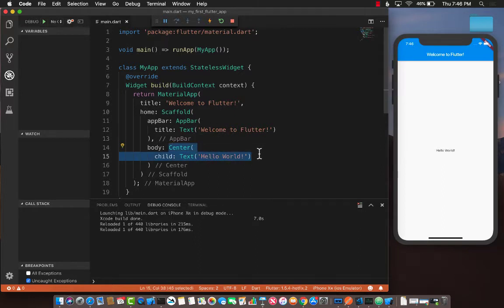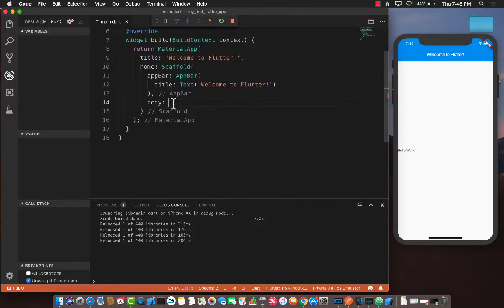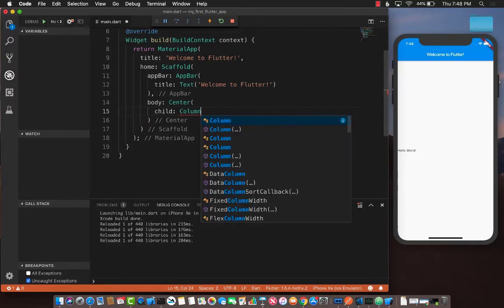Well, I'm not going to use this center, so let's remove the center. Okay, so in order to center it, what I'm going to use is, first of all, a center widget. And the child of the center widget will not be the text box or the label or anything. It will be a column widget.